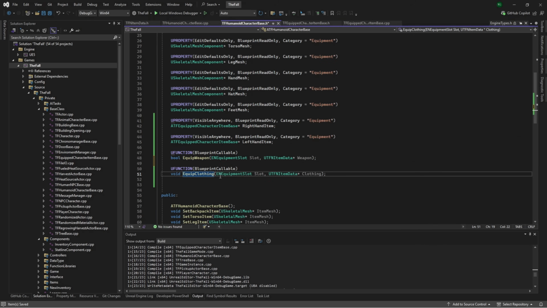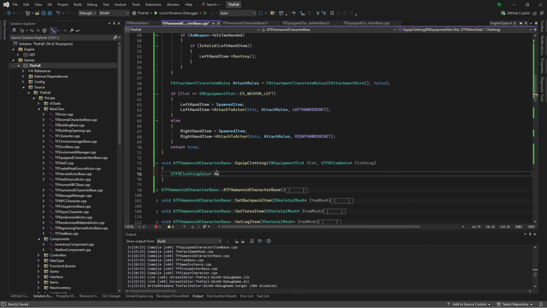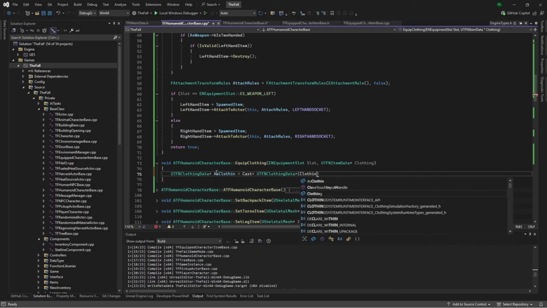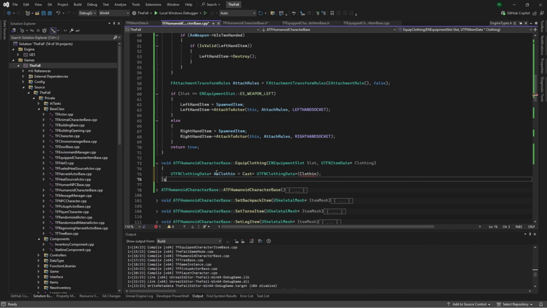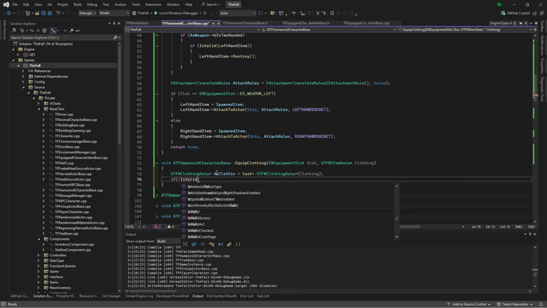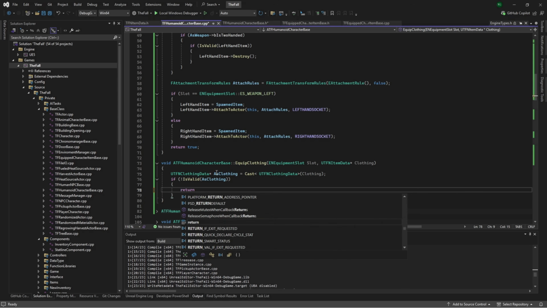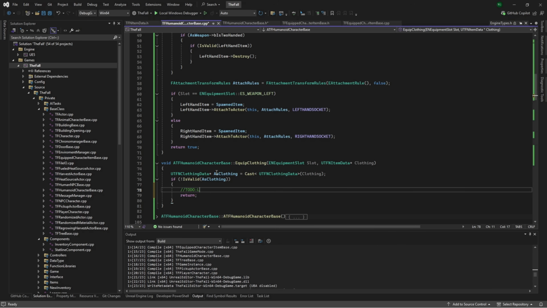All right, so now we've got that, we want to go through and cast this up to clothing data. As clothing equals cast clothing. Spell correctly, please. All right, so if not is valid as clothing, return and log error.